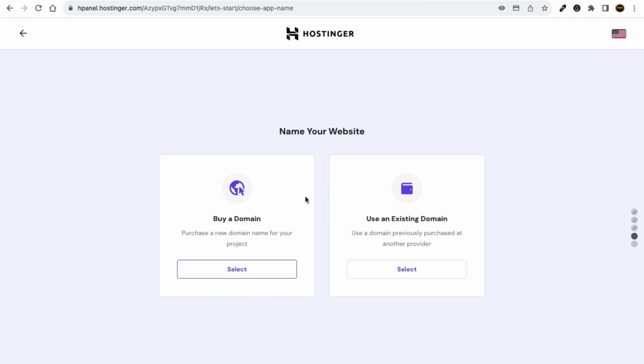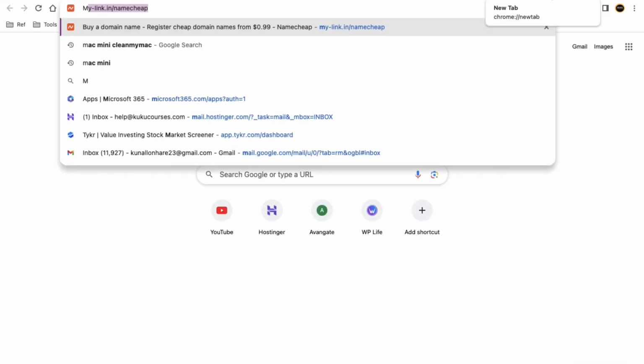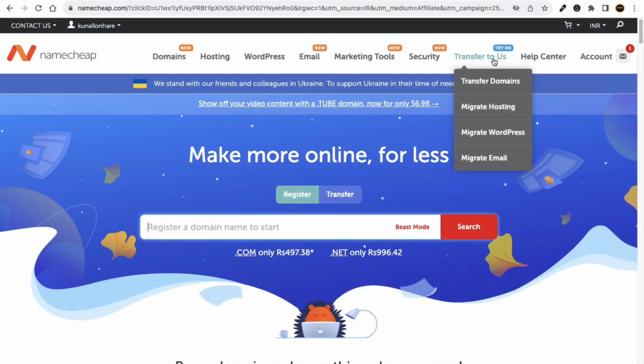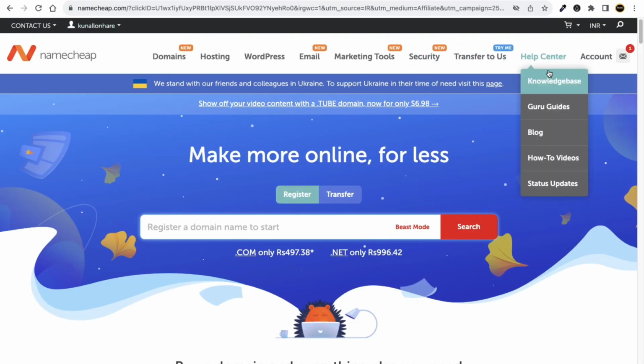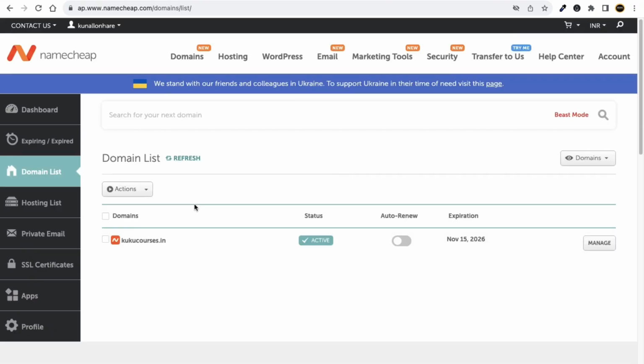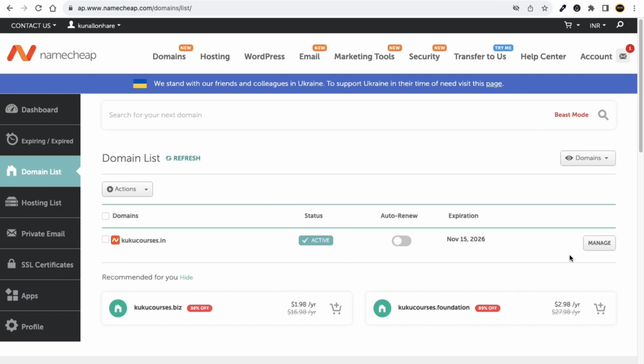And if you have a domain, if you have a free domain, you will see the option claim a free domain. So just select that and select your domain. But let's say we already have one domain name. So in my case, I will just go to my website where I have purchased the domain name. I have purchased it from Namecheap. So I will just go to the domain list, and here I have just purchased this particular domain name, that is kukucourses.in. So I will simply use this domain name.